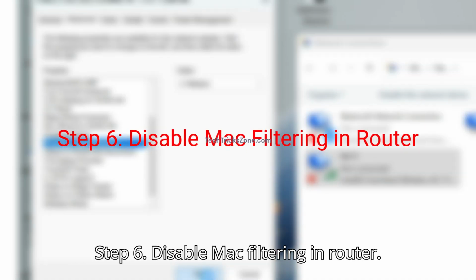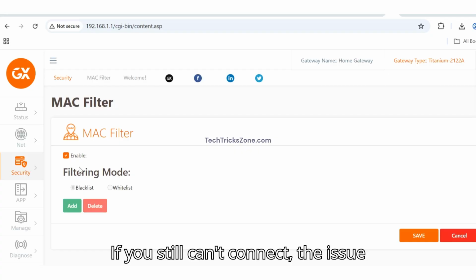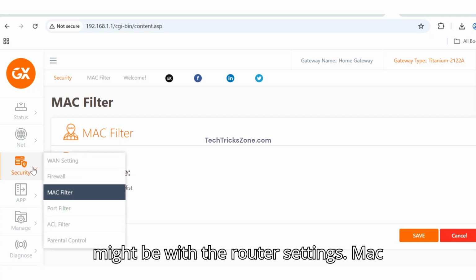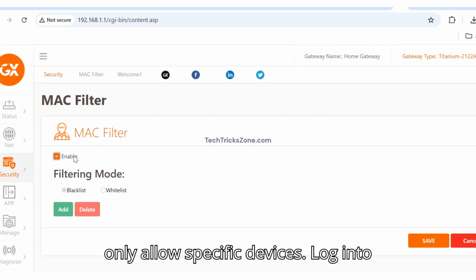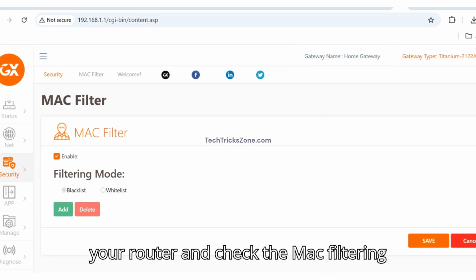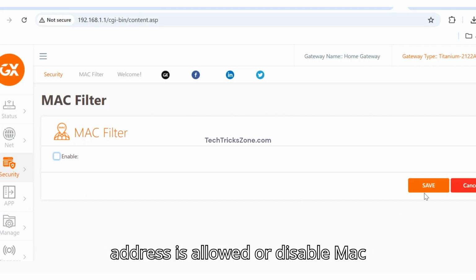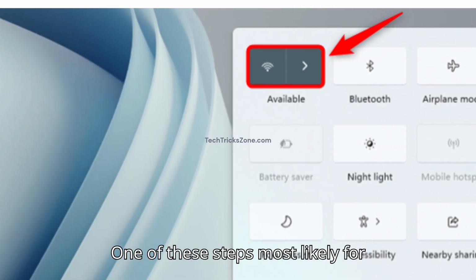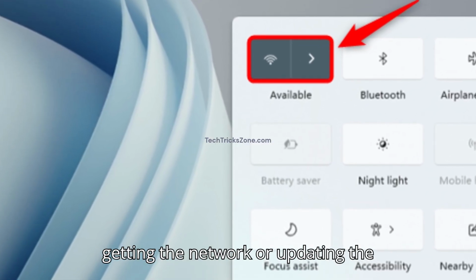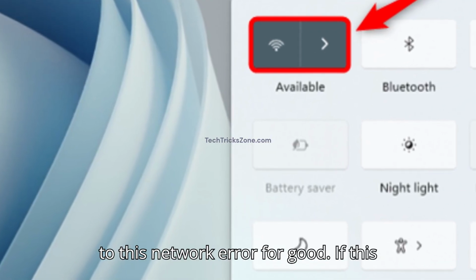Step 6. Disable MAC filtering in router. If you still can't connect, the issue might be with the router settings. MAC address filtering. Is your router set to only allow specific devices? Log into your router and check the MAC filtering settings to ensure your computer's address is allowed or disable MAC filtering. One of these steps, most likely forgetting the network or updating the driver, should resolve the "can't connect to this network" error for good.